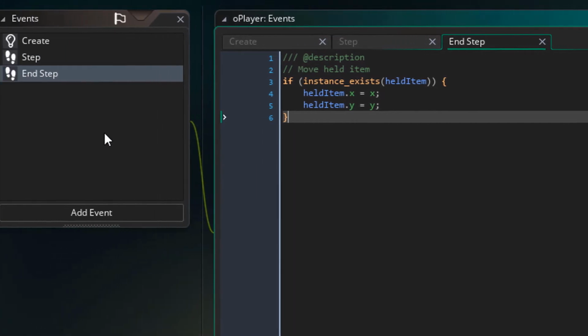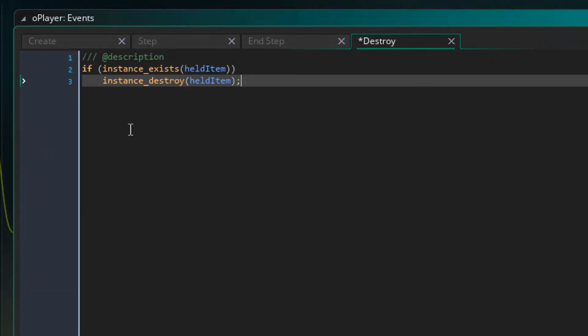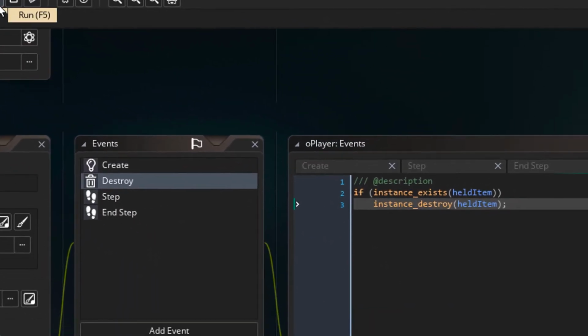Now let's add the destroy event. In this event, I'll add this. If the held item exists, it's going to destroy it. So when the player instance is destroyed, the held item will be destroyed as well. So let's run the game and see what we have.